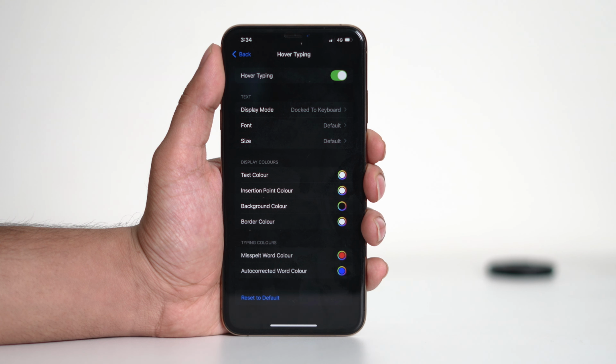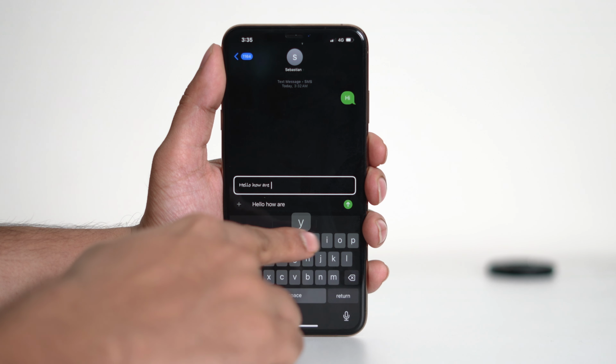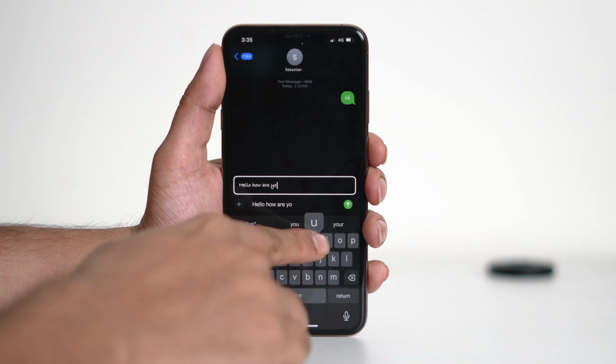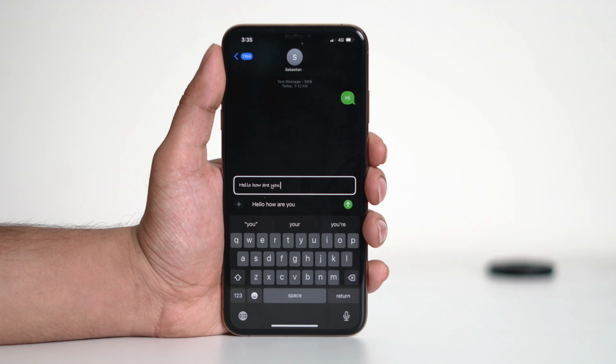Start typing and you'll see your selected font appear in a hover text display above the keyboard. This lets you preview the font while you type, adding a stylish and personalized touch to your messages. If this isn't what you're looking for, make sure to disable hover typing from the settings.